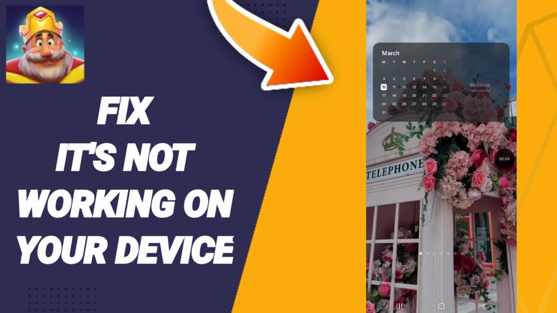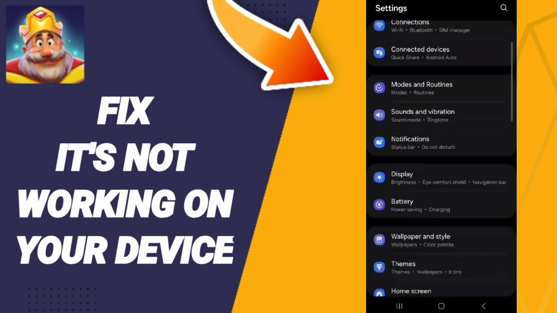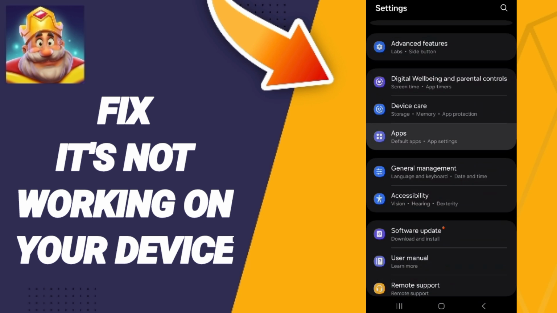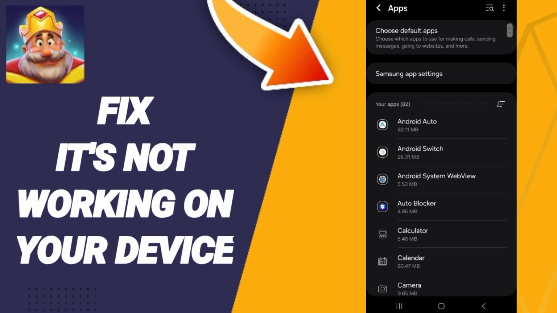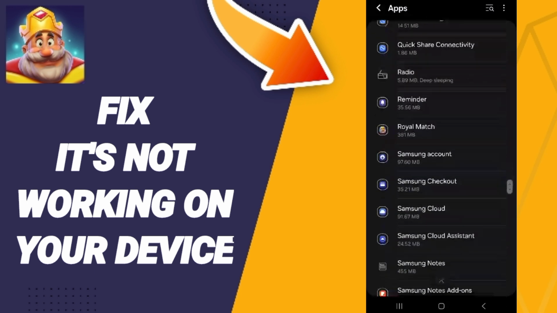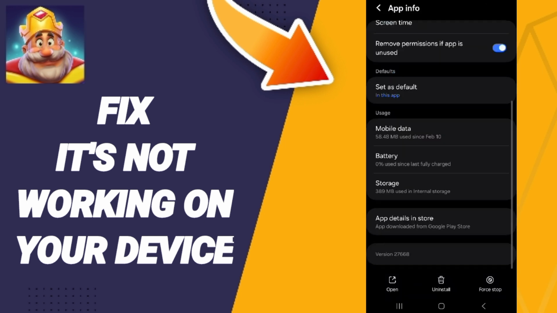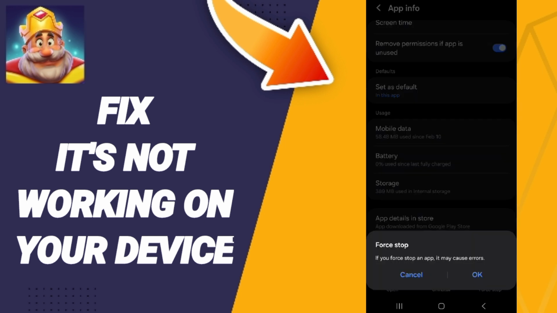Today we'll talk about how to fix the problem of Royal Match not working on your device. Go to Settings, click on Apps, Default apps, App settings. Then go to the Royal Match page and click on it. Then click on Force Stop and click OK.